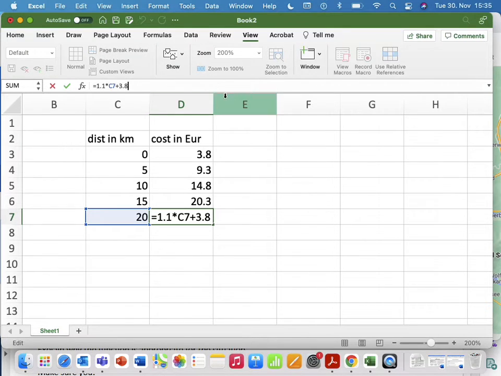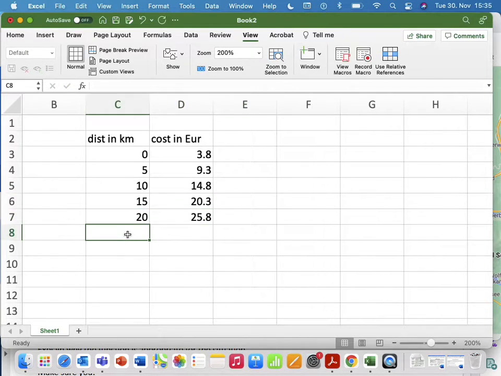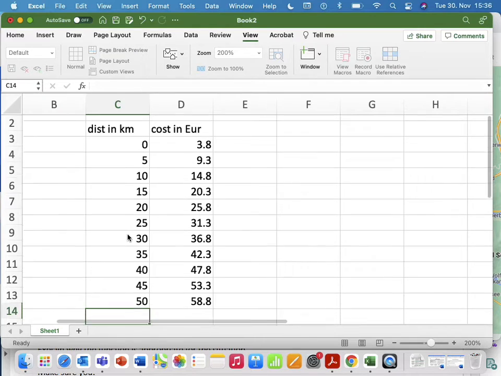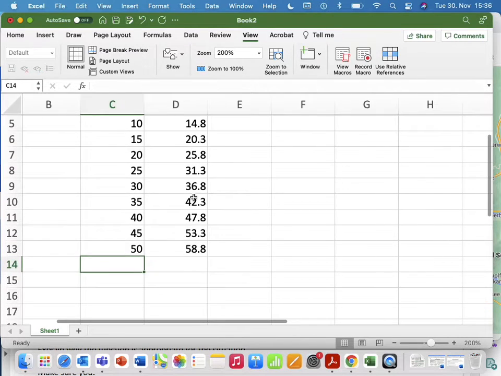Beautiful, right? And now, if you enter some more data, 25, 30, 35, 40, 45, 50, if you want, it's automatically calculating the total cost. So that's using a spreadsheet effectively. It does the hard work of calculating for you.